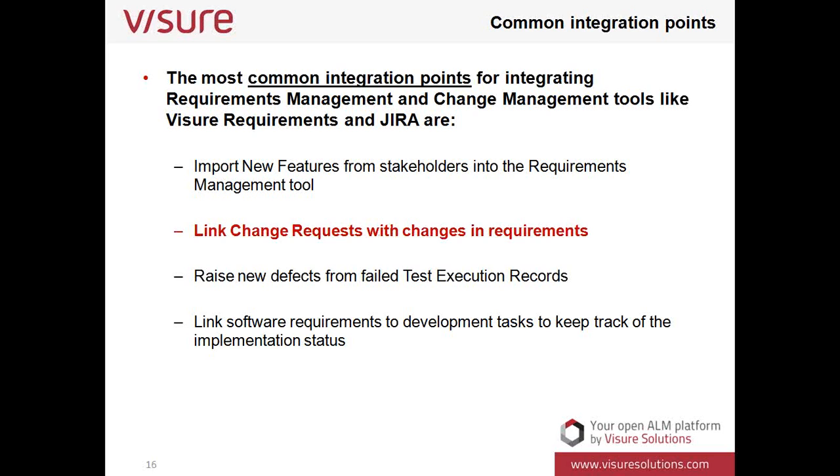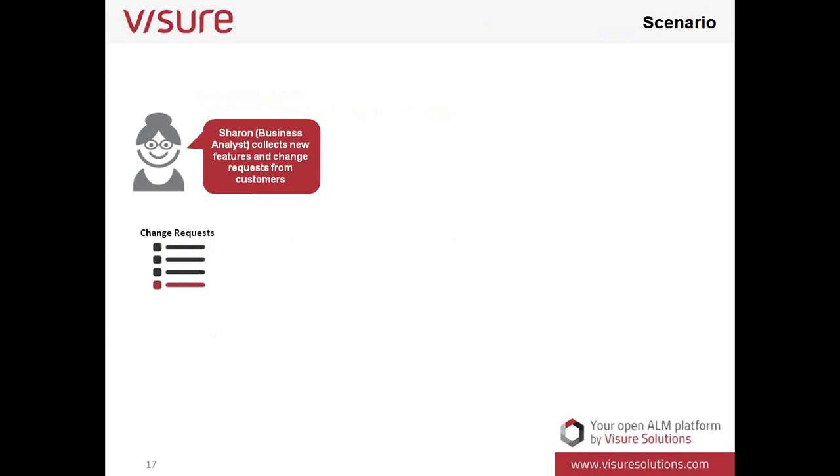During this demonstration, we will focus on linking change requests with changes in requirements to be able to assess the full impact of implementing them in terms of changes in the specification and related test cases. Good. Let's consider the following scenario. This is the scenario that I will follow during the live demonstration of both tools.